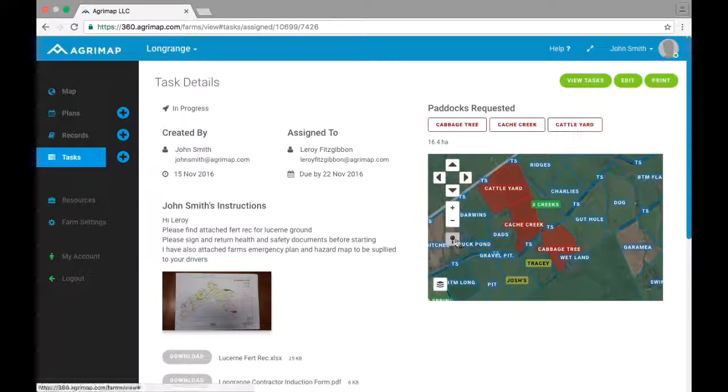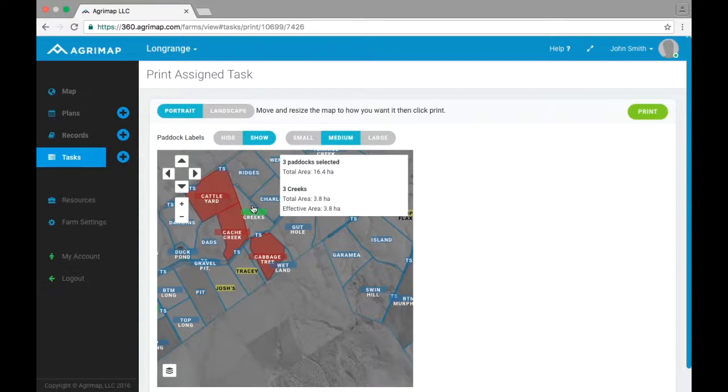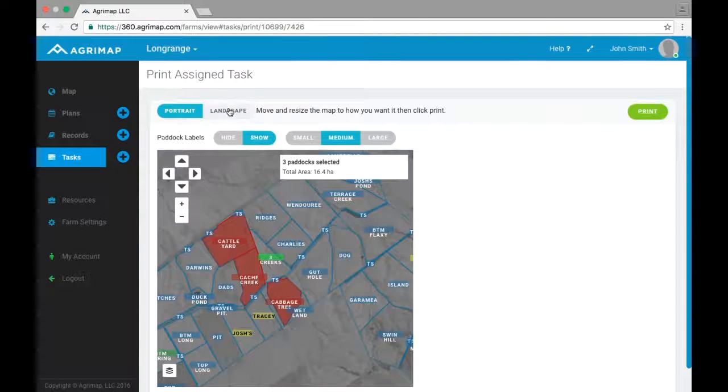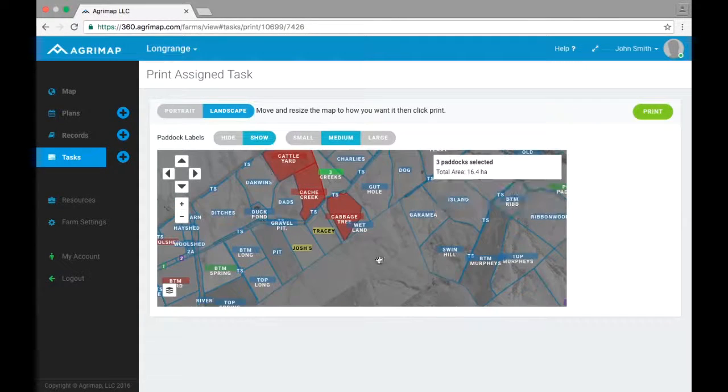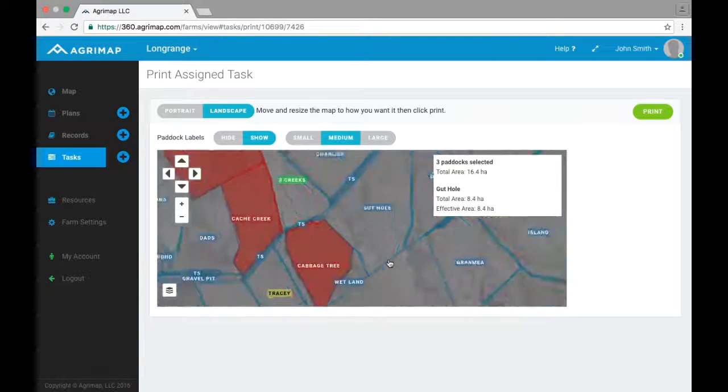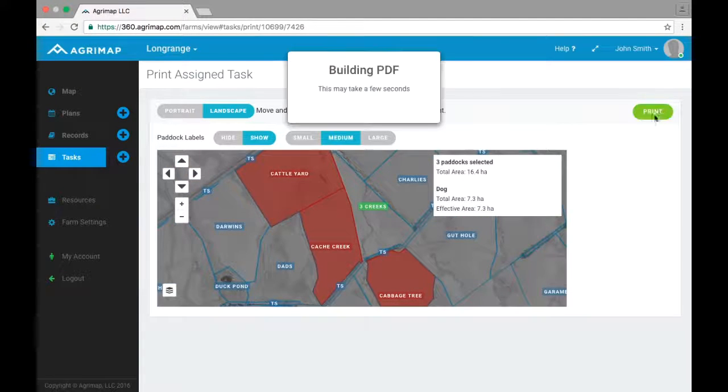Now if the contractor's on his phone, he can push locate when he comes onto farm, and a little blue dot will turn up wherever he is and show him how to get to those red paddocks. Or otherwise he can push print here and print this map out and the task. So like we showed you in printing map earlier, we can go landscape and zoom in or out, hit print, which will create it into a PDF for us.